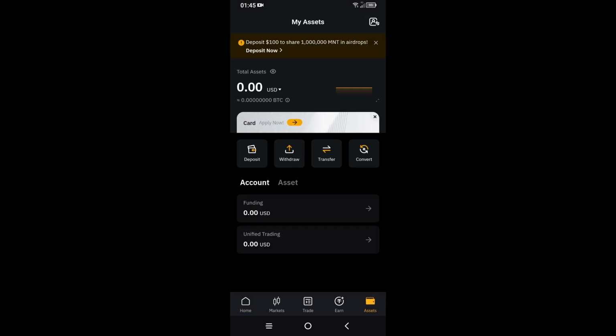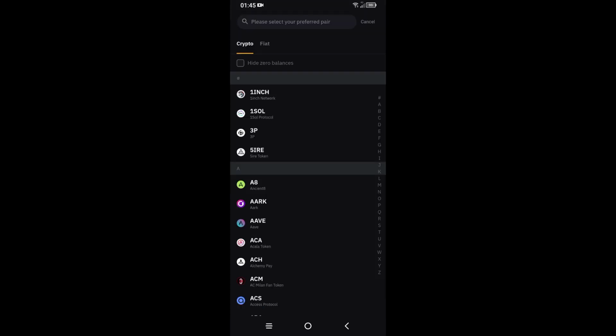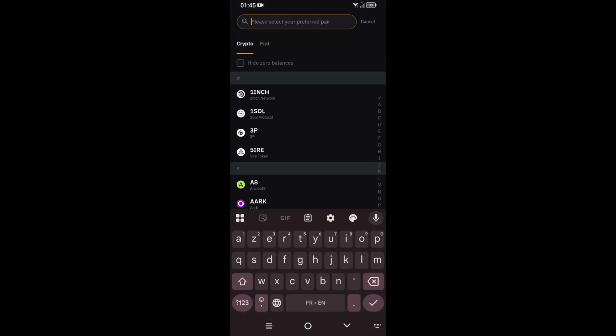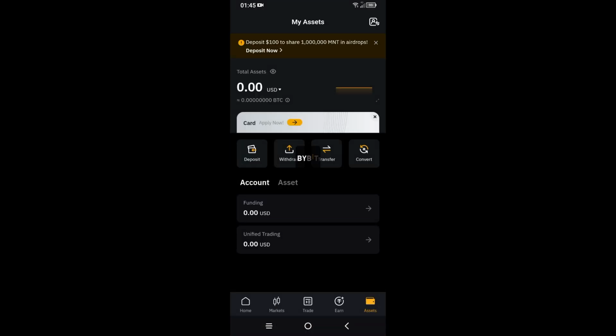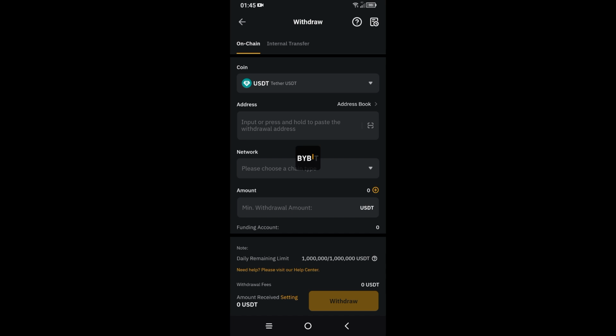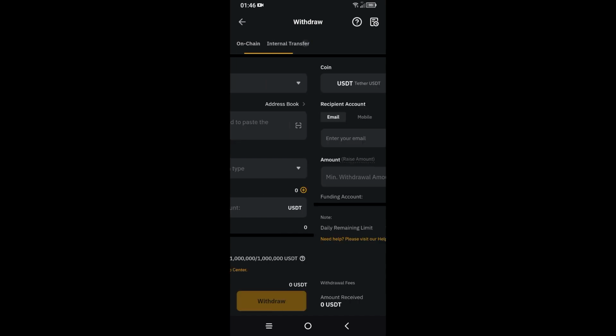Tap on Assets and now tap on Withdraw. As you can see in the search, you can type the token that you want to send to that Bybit account, for example, USDT. After that, select your token here. Now, to send that token to another Bybit account, you can select Internal Transfer.